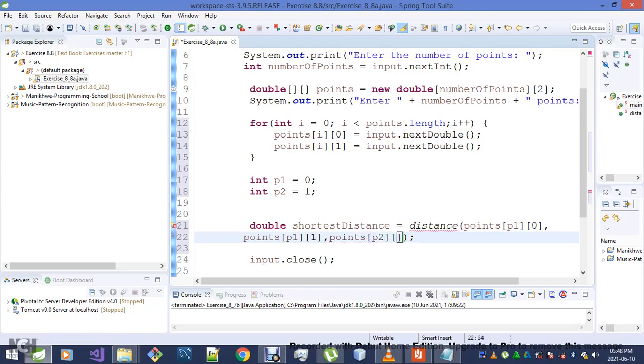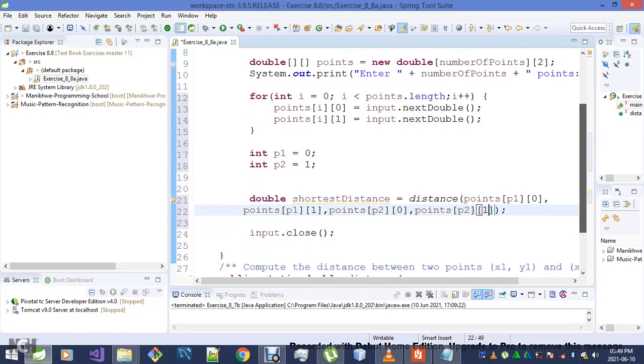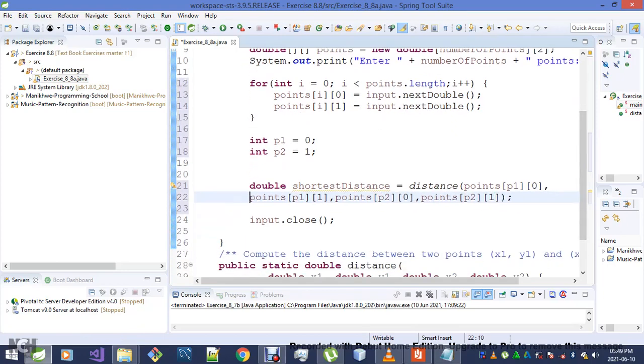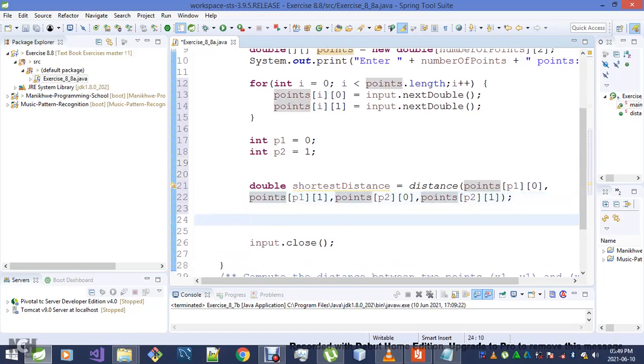For my second point, I need to go points[p2], then put a 1 there. Okay, now that I'm done doing that, ideally, what I'll be doing is I'll first find the shortest distance, and then I'll compare each and every point with the distance we obtained and stored in shortestDistance.